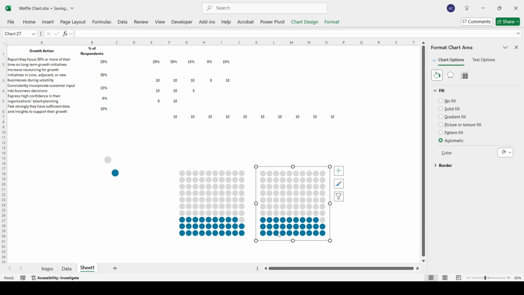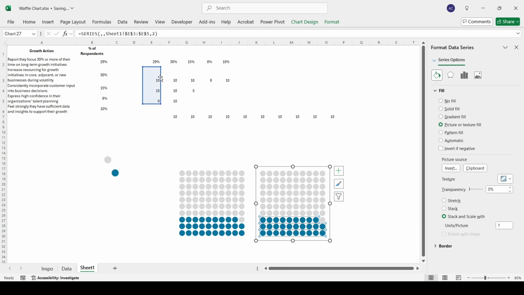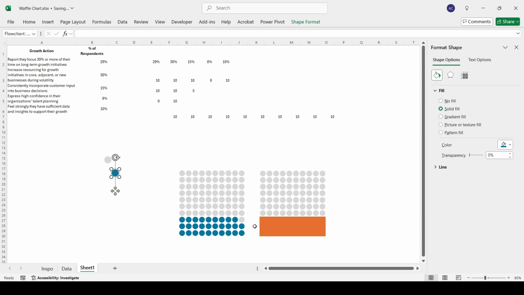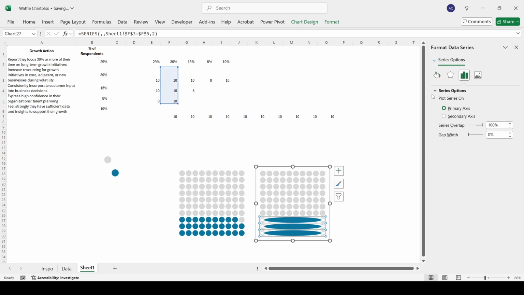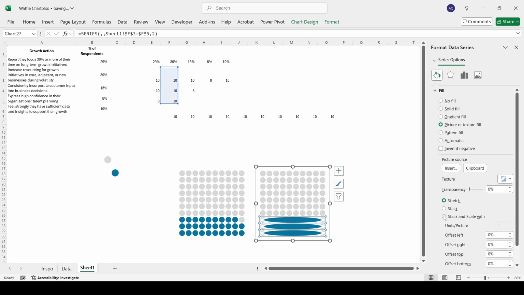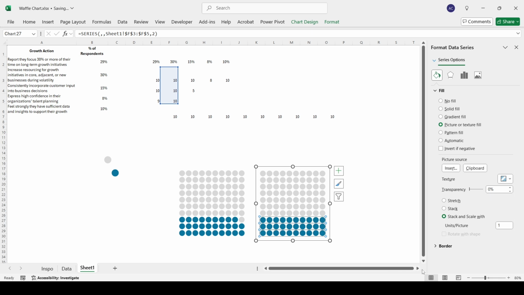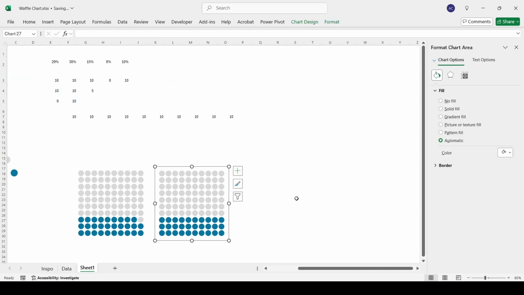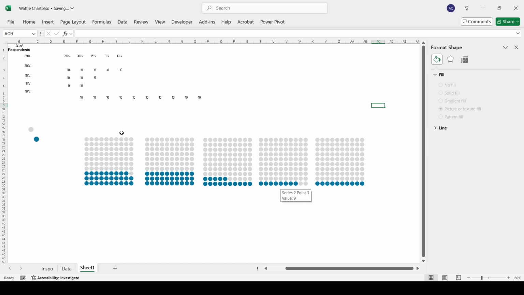Click on the colored section and change the data source to the second units of 10. Again, copy the shape, paste it into the colored bars, head over to the paint bucket and select stack and scale width. Let us repeat this process for the rest of the charts.